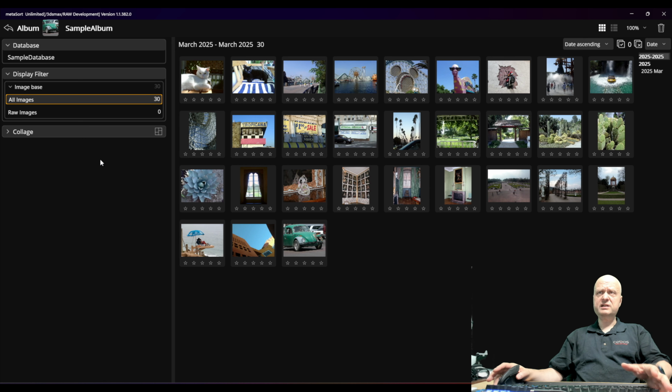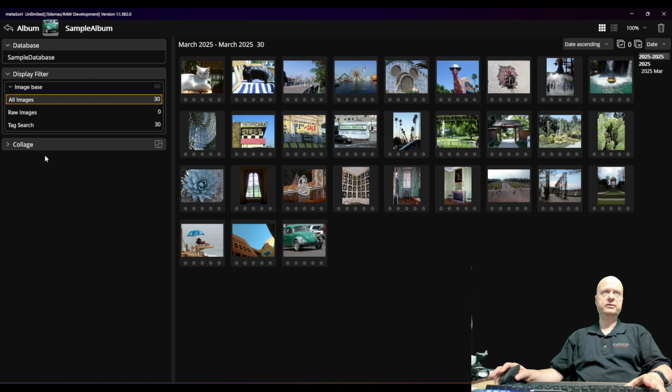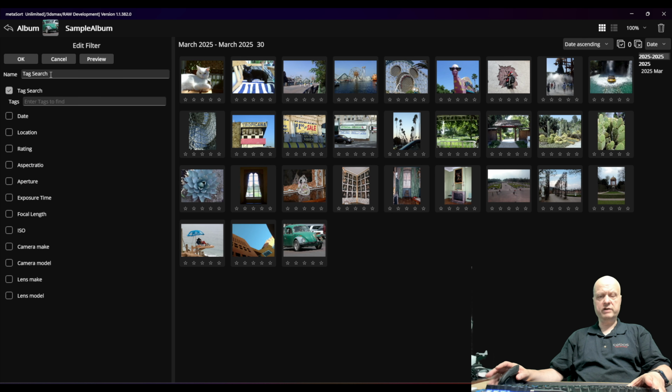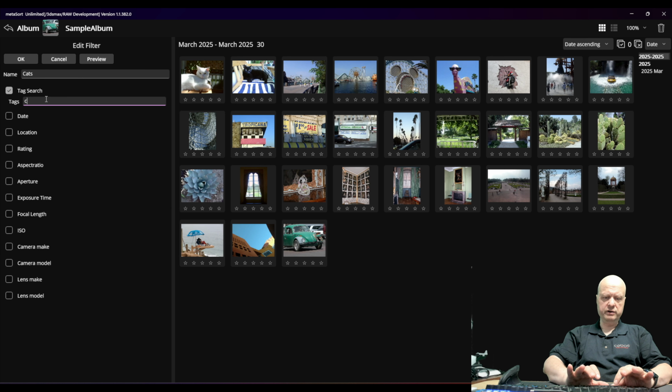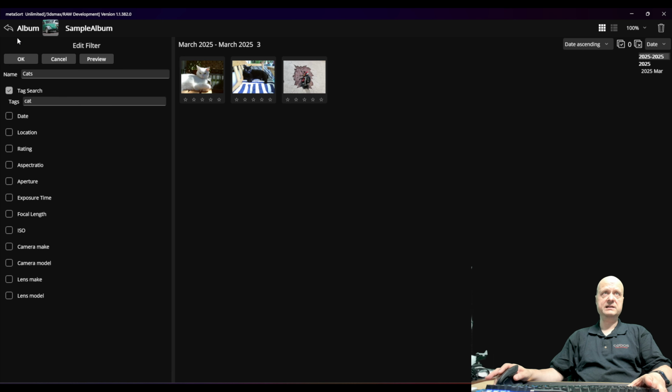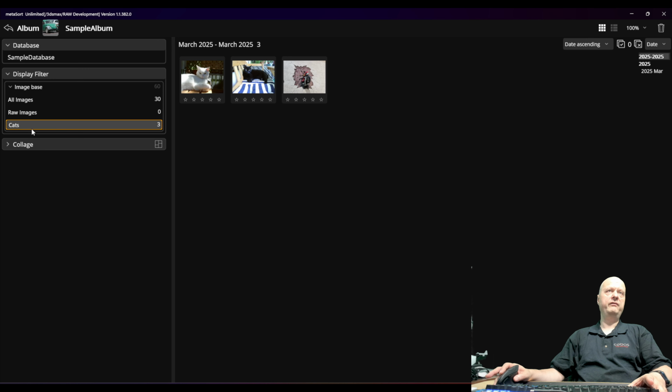Okay, let me just show you quick how we can create our own search filters. You just right click again on the image base we have here, add a tag search, and there we can have a new search. Let me just show you how this works. I'll right click, edit filter, and we give it a name. So let's say we name it cats, and then our search term is just cat. We can preview, yes, it's working, and there we go. We have our own cat.